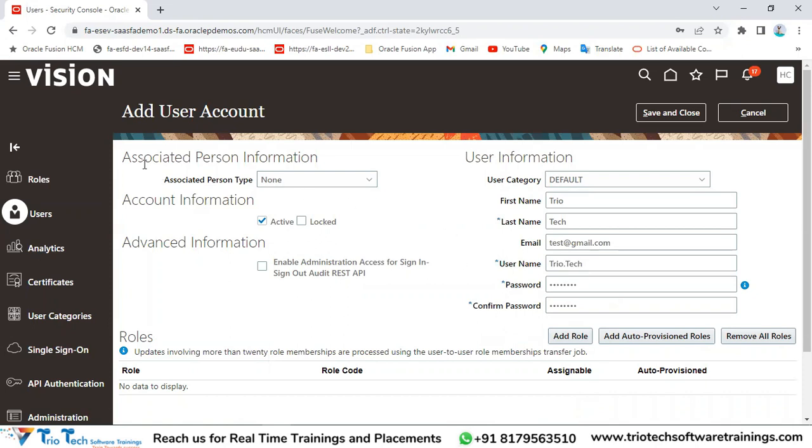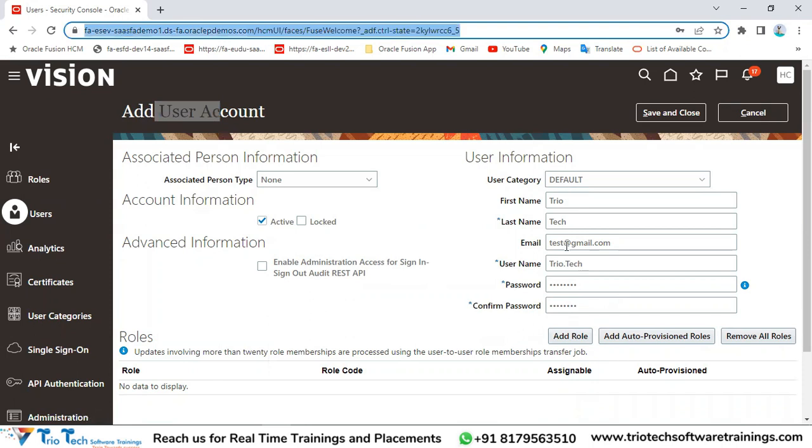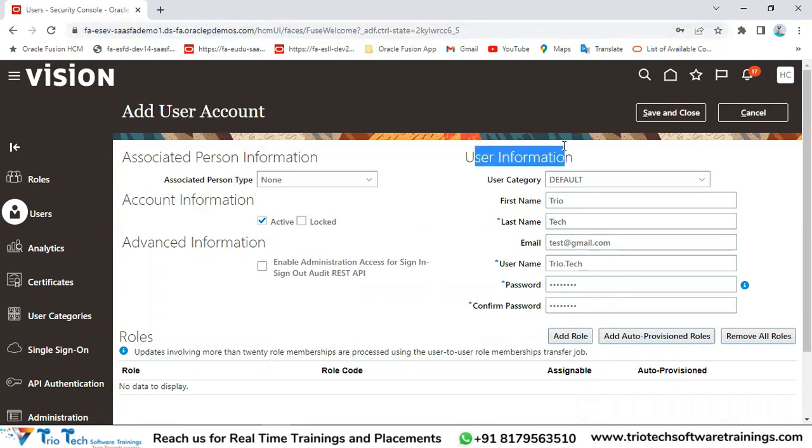Now you see, when I'm creating a new user account in the application, team, I have given the user information like first name, last name, email, then username taken up with the combination, password, confirm password. Will it be sufficient? No. Creating the user account will not be sufficient, team.